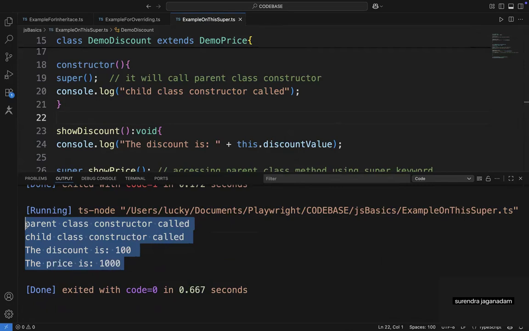So this is the way how exactly we can use this and as well as the super keyword, guys.